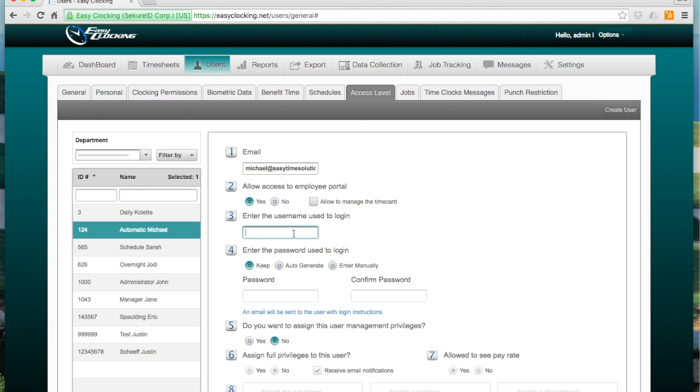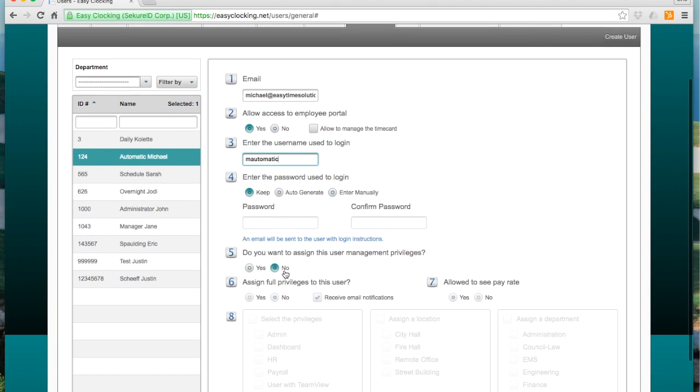Then we want to go down to the username in which we will use to log in. In this case, we want to use the same naming convention in order for ease of use for the employees. We are going to use the first initial of the first name and the full last name of the employee. If you have employees that have the same first initial and same last name, you'll simply add a numeric value at the end of it. Don't change the naming convention. This will save you a lot of time and heartache down the road when users cannot remember their usernames.